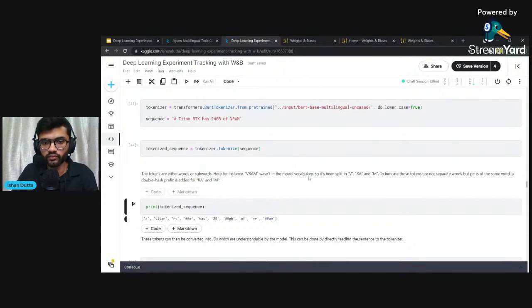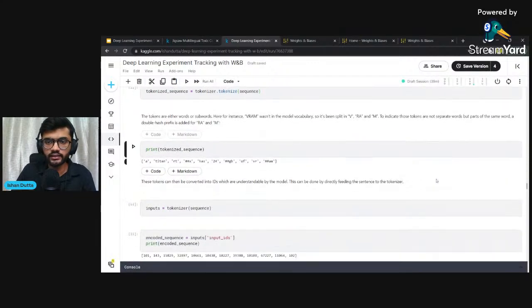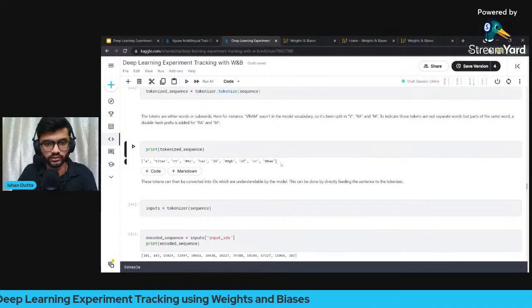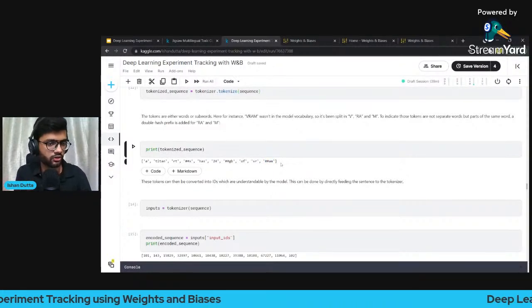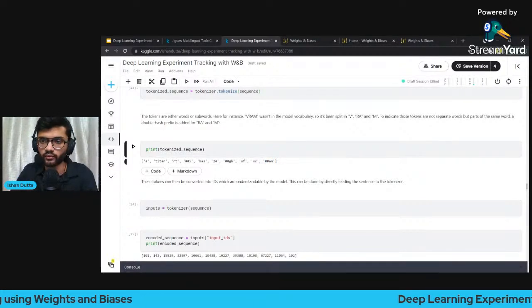So you can see that wasn't in the vocabulary. It has been split as VR and AM, to indicate that these tokens are not separate words. VR is actually a vocabulary word, but AM is not a vocabulary word for this particular tokenizer. To indicate that it's not a vocabulary word, we add two hashes to it. All of this happens automatically, you don't have to do it manually.